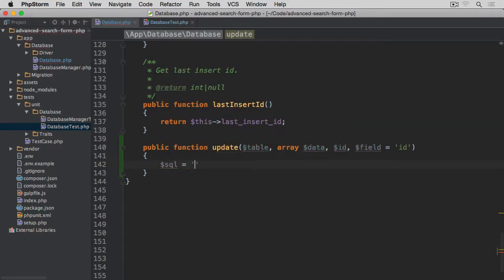Okay, so we start with the SQL statement. And this statement will start with UPDATE, and then we pass the table. I'm using again these backticks and curly brackets, so table, SET, and then a space. Now we're going to be looping for each data as key equals value.